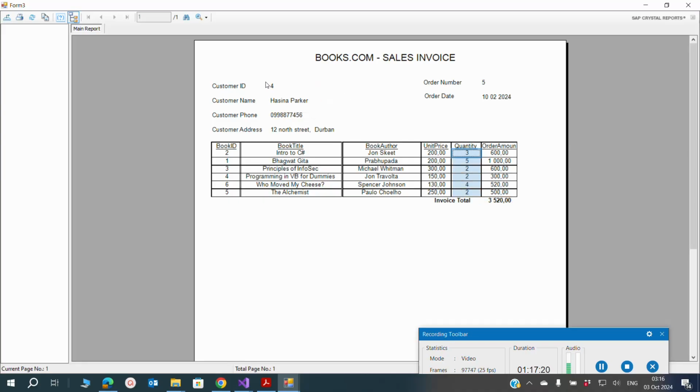Of course, your information like customer name, phone numbers and address is coming from the customer table, but we are only fetching the details for a particular customer that has done the order number 5. So order number 5 was given by customer ID 4. Customer ID 4 is Hasina Parker, and obviously the details are there. So this is a complete implementation of all the data in different tables that you have.